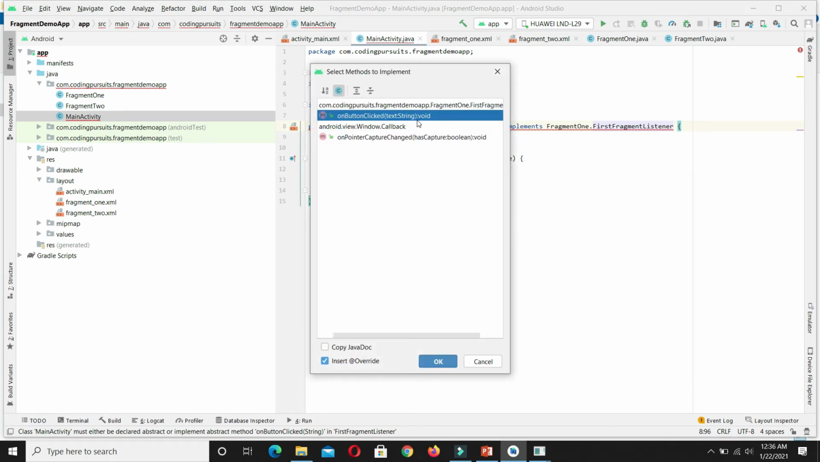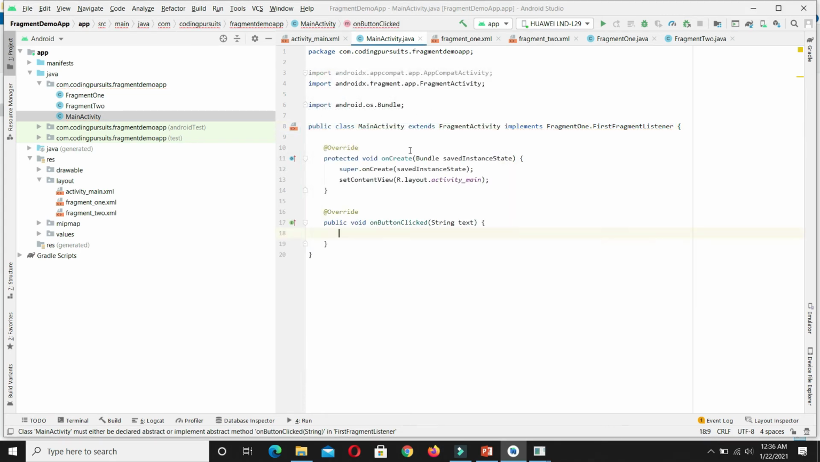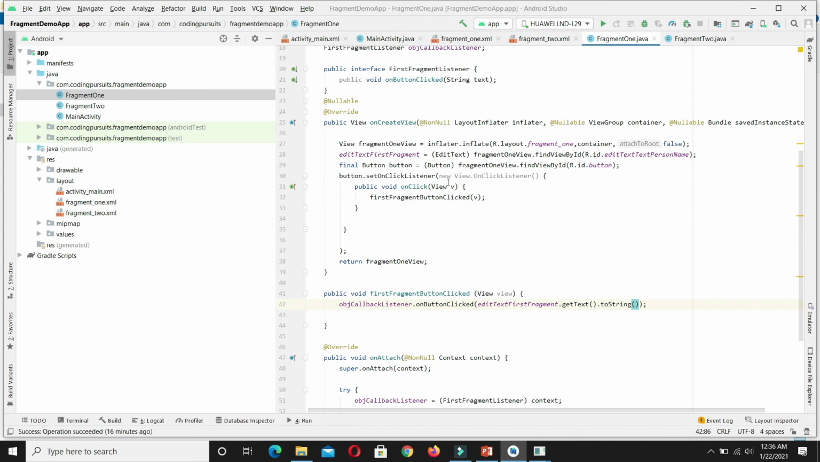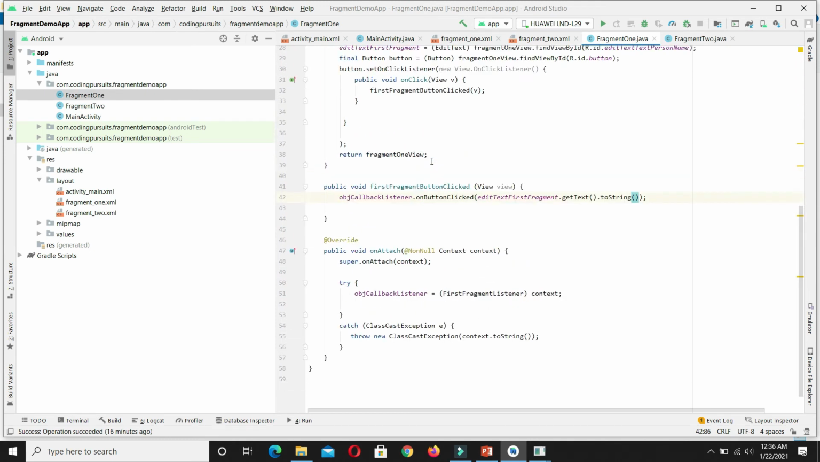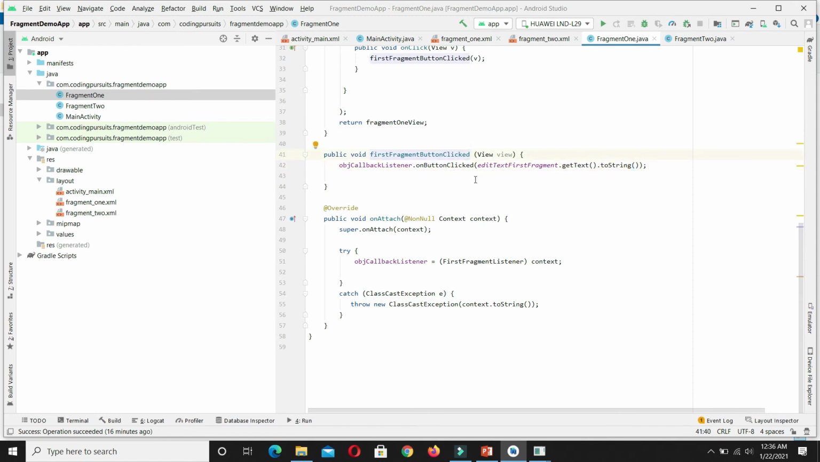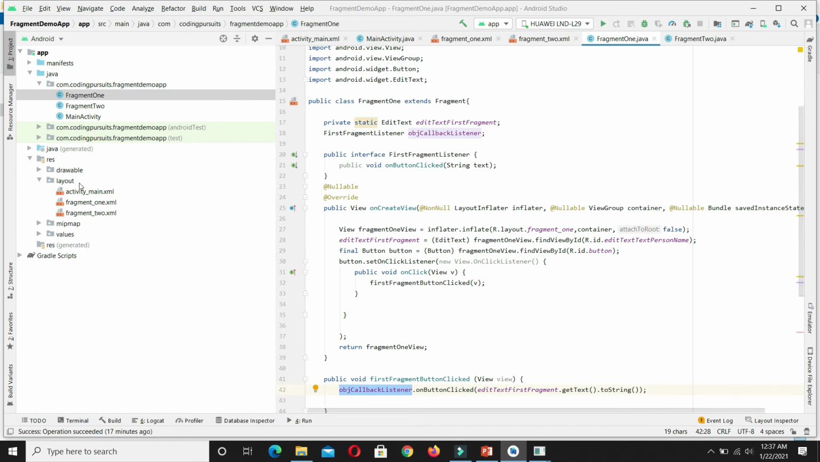Let's add the method here. So boom, whenever a user presses the button in fragment 1, fragment 1 will call the method of button click events, and this button click event will get the text of the edit text and send it to the main activity via the interface or callback of our first fragment listener.